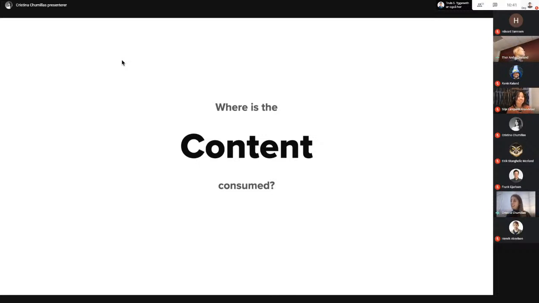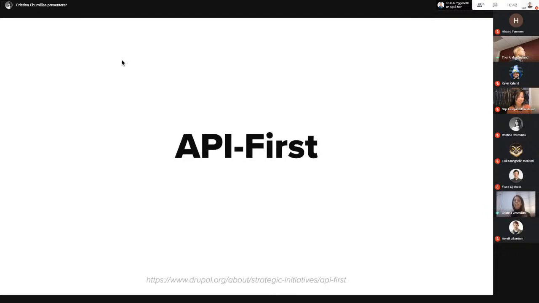So it is important to talk about the API first initiative. API first will mean that everything is going to be shown or exposed to us through an API. And this is really important for the future of Drupal. So that's why the content strategy that we set up on our project will define how we create everything. And we also need to take that into account to build anything for Drupal core.